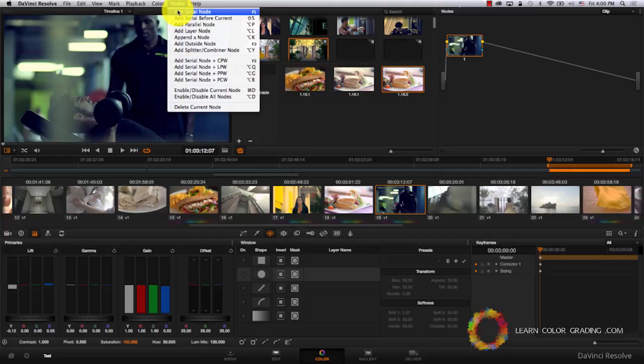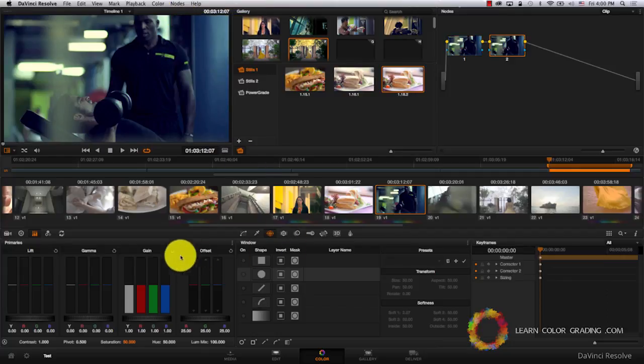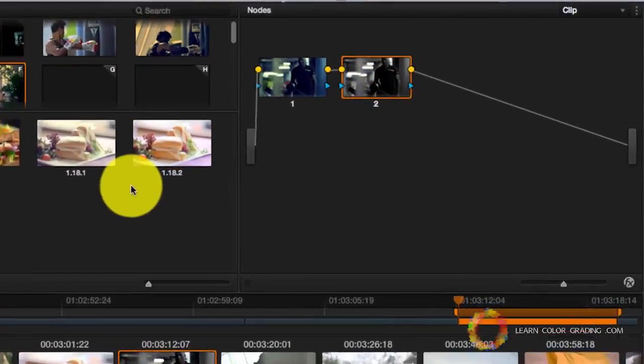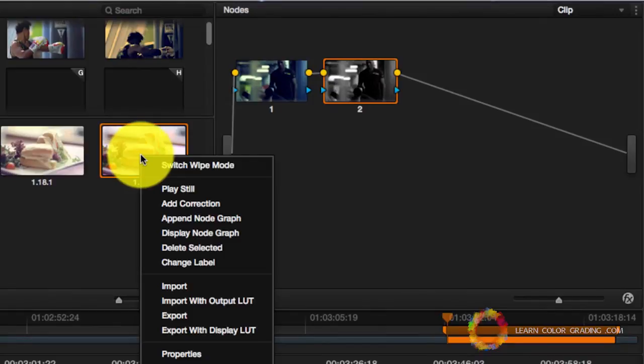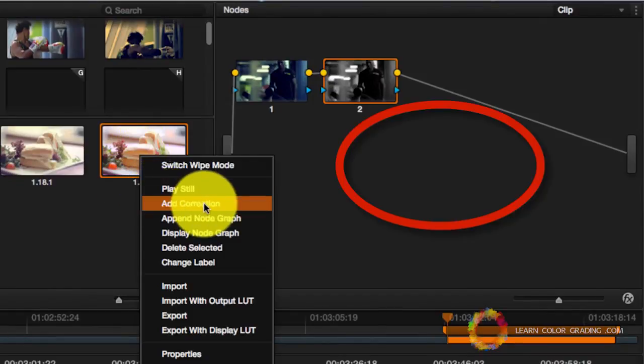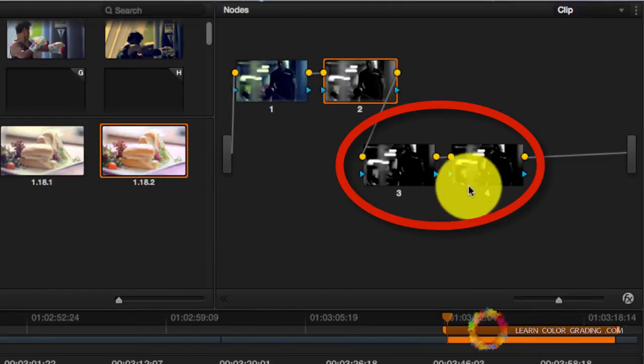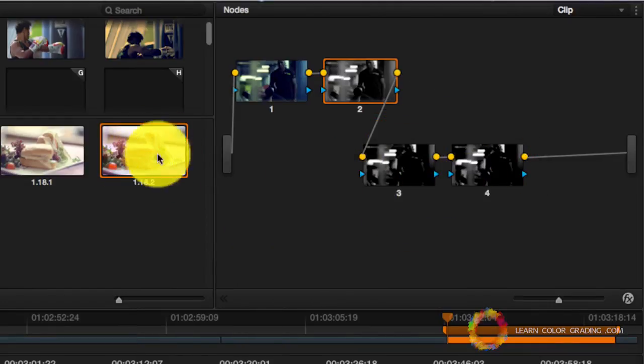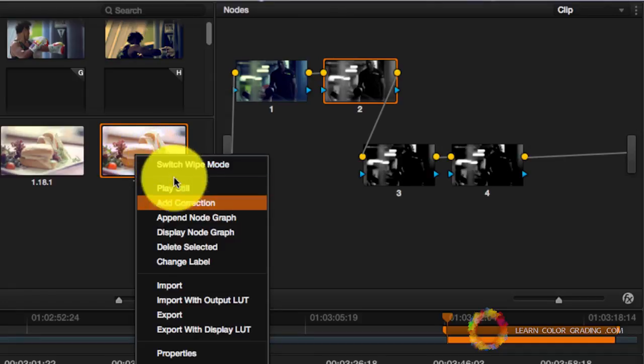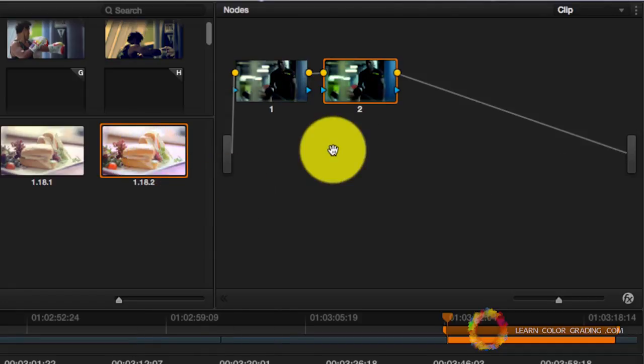By going to nodes, add a serial node, change anything about it, like maybe reduce the saturation, and I can right click on this image here, and instead of hitting add correction, I can go to append node graph, which will simply add the nodes from this shot to the existing nodes on this shot without replacing them. If I right click on the image and hit add correction, it's going to actually replace everything on this shot and add the correction from this node to this shot.